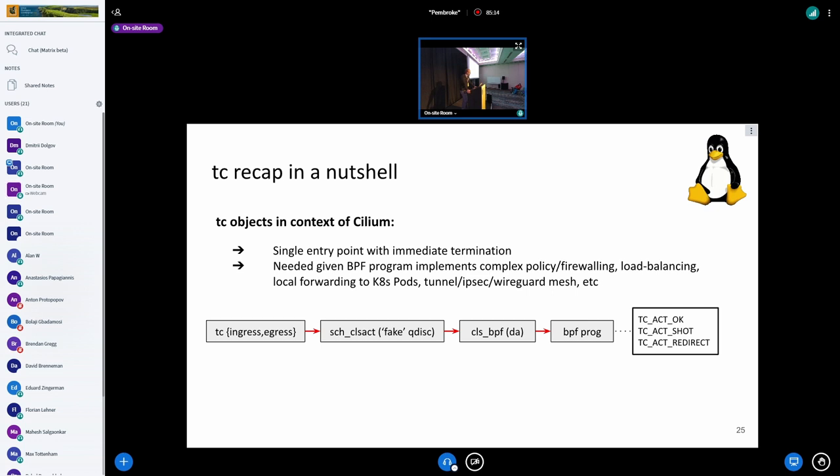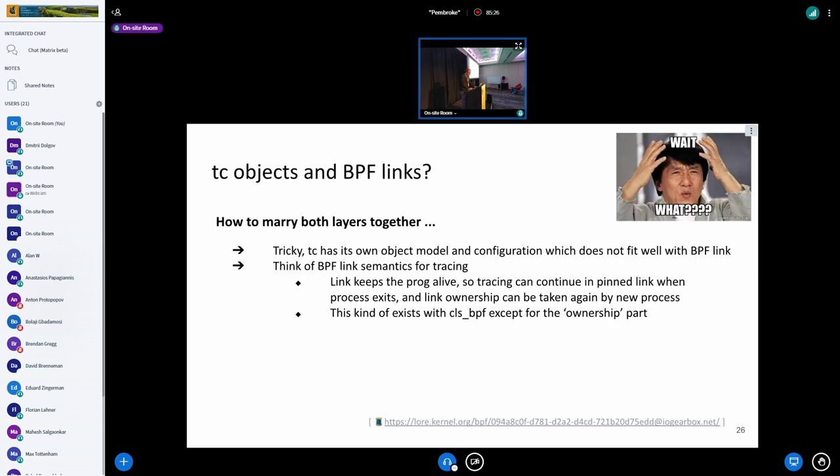And this is also needed because, as I mentioned earlier, we implement complex things inside BPF programs, such as firewalling, load balancing, local forwarding, and so on. So the question is, how can we marry both together? It's a bit tricky because TC has its own object model, which I just described, and it doesn't really fit well together with the BPF link, right?